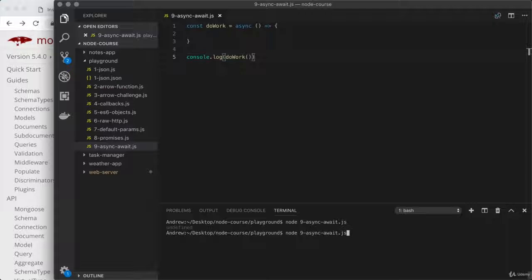I'm going to rerun the script, and what do I get? I no longer get undefined like I was getting before. Instead, what I can see is that doWork is returning a promise, and that promise has been fulfilled with the value undefined. So this is the first important thing to note about async functions. Async functions always return a promise. That promise is fulfilled with the value you, the developer, choose to return from the function.